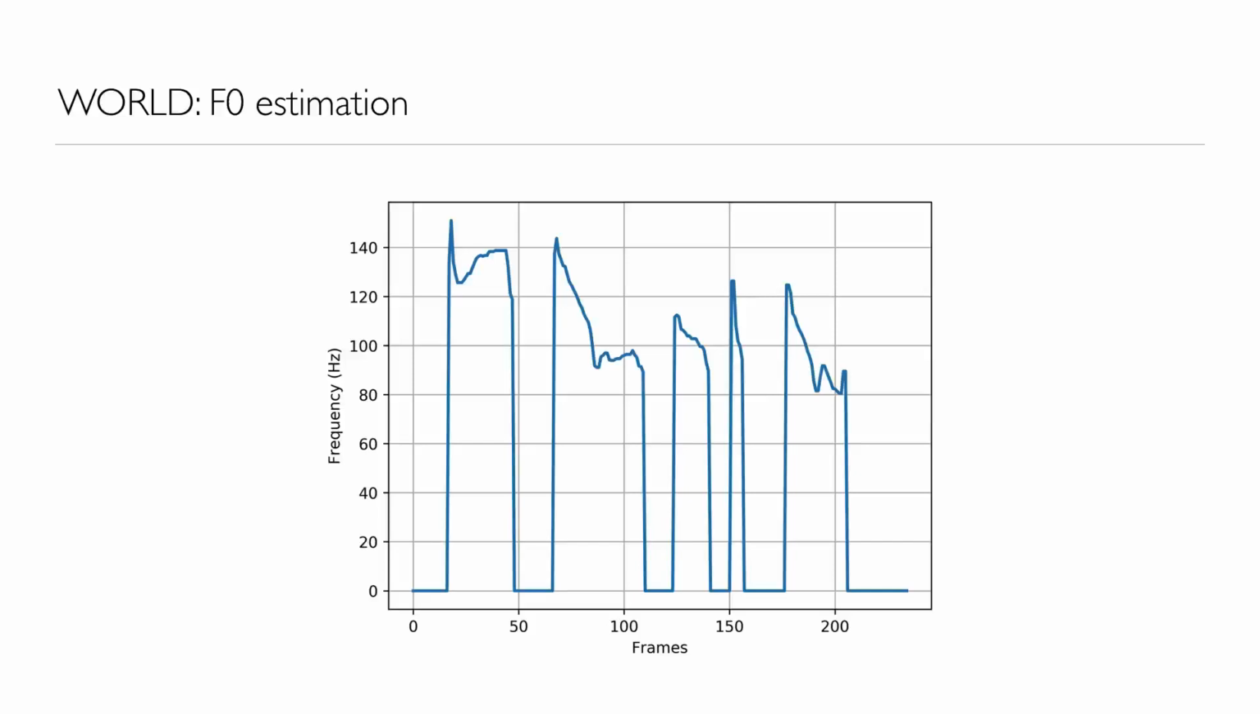So for that reason, firstly we apply the logarithm to f0, and then we interpolate the unvoiced frames. So we remove the 0 hertz. We just interpolate from the last voiced frame to the next first voiced frame, and in that way we have all the values around 100, 200 or something like that. But we get rid of the zeros. Okay?